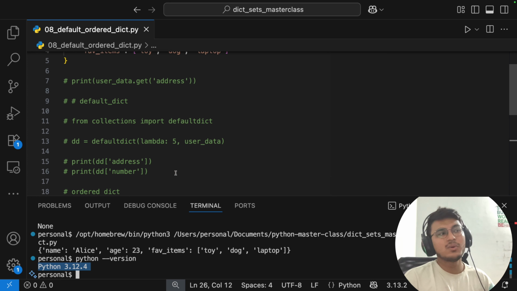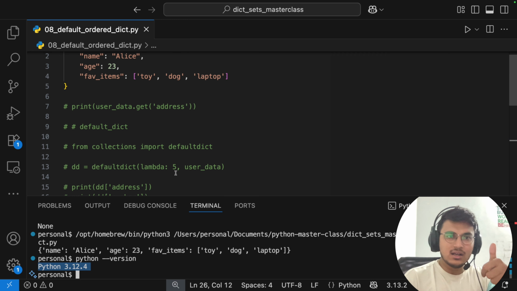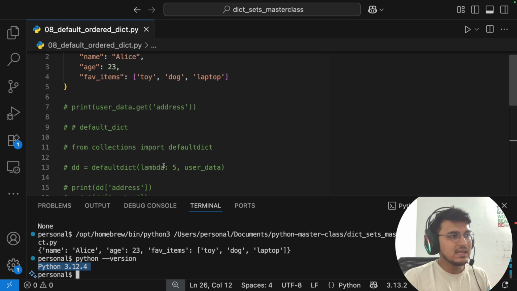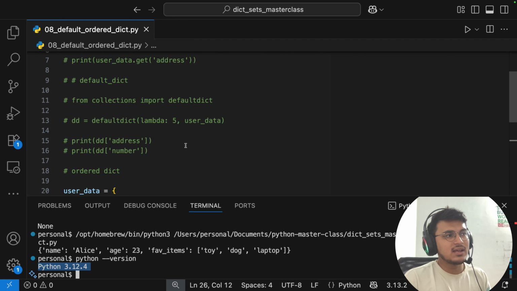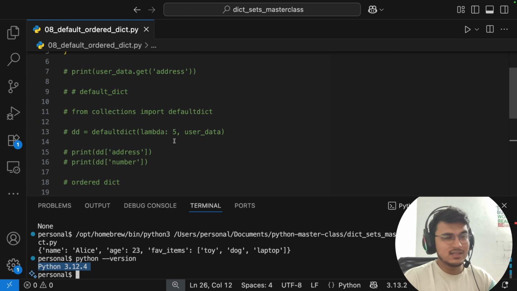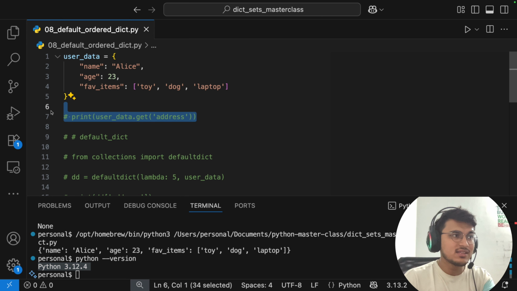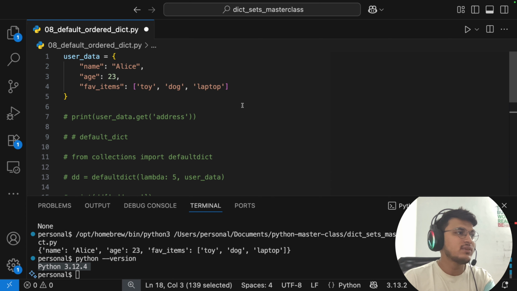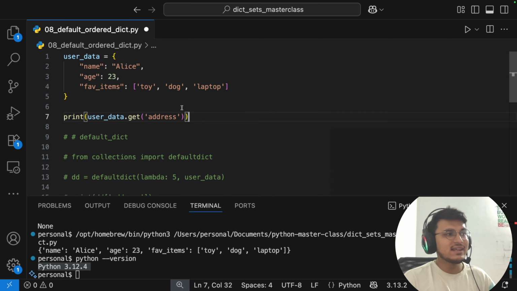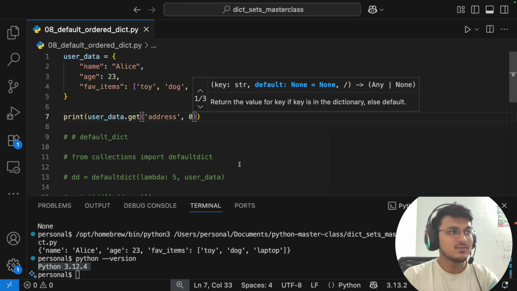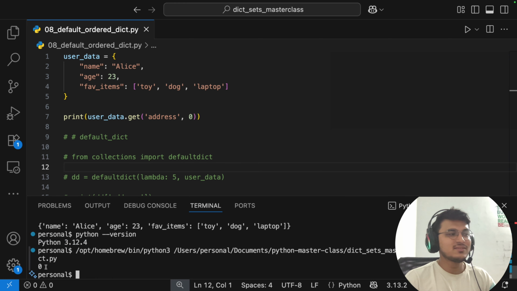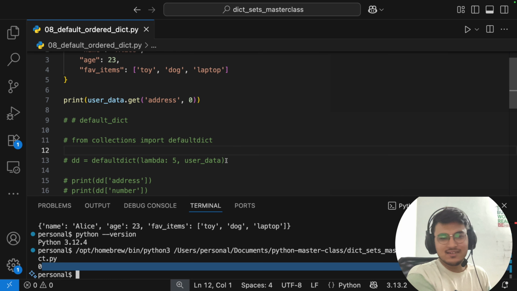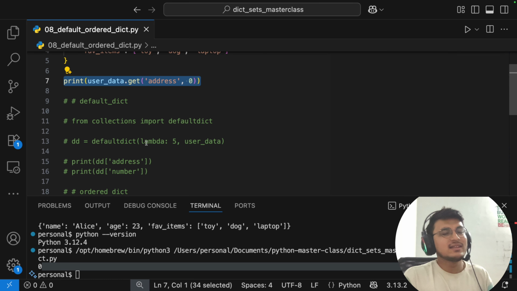But you should know that defaultdict is there, which you can import like this. Basically, if you get a key that doesn't exist, it gets the value returned by the default factory. That's all. This is also replaced by this. If I make a comment here and do it like this, I'm saying get this, and if you don't get it, just print zero. See, I'm getting zero. So defaultdict is also done like this, and OrderedDict doesn't matter anymore.